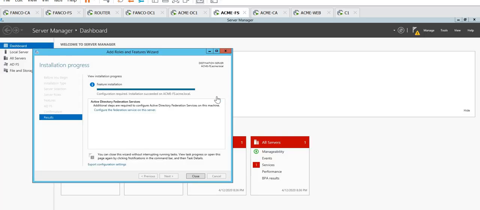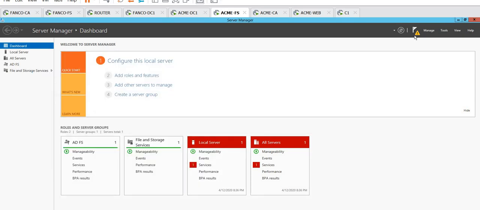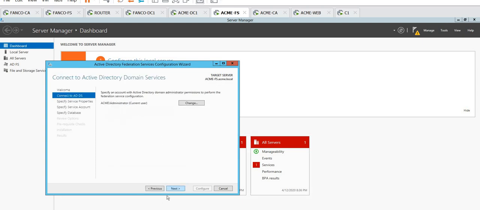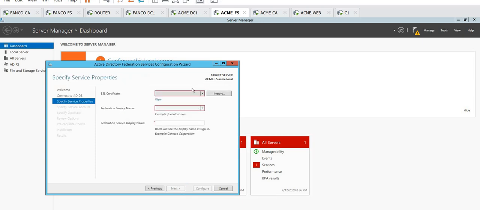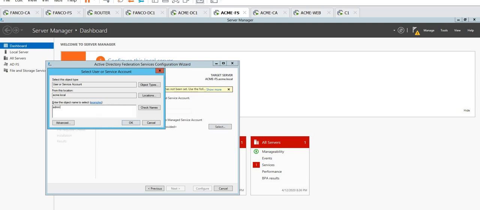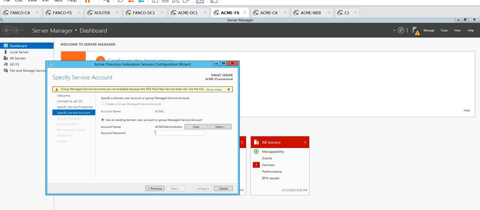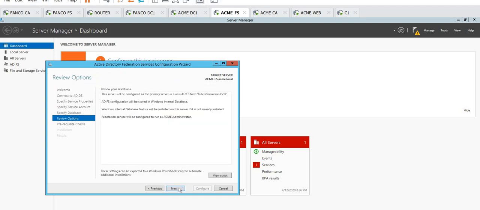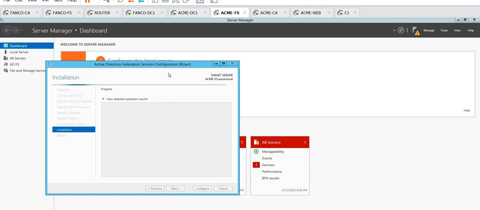So again, I'm going to jump over to the Acme FS server now and configure my federation server. It's going to use the Acme administrator account. I'm going to use the federation.acme.local. I'm going to call it Acme Corp. Next. Again, I'm going to use the administrator account. Again, using the same settings as before with the Windows internal database, and I'm ready to configure.